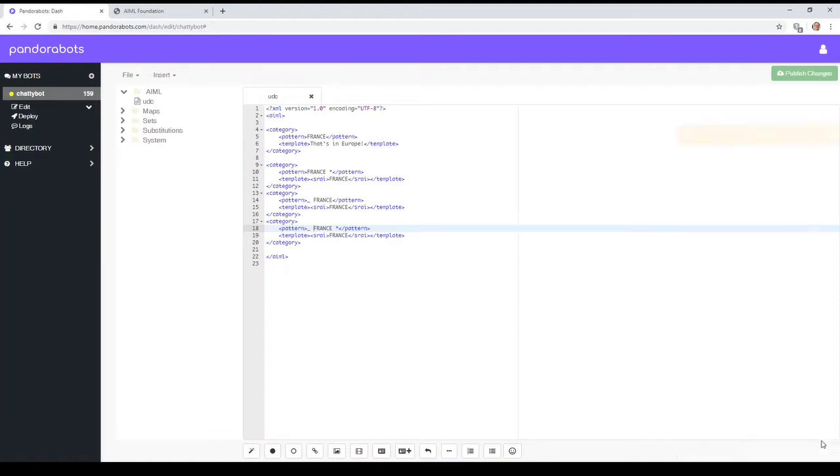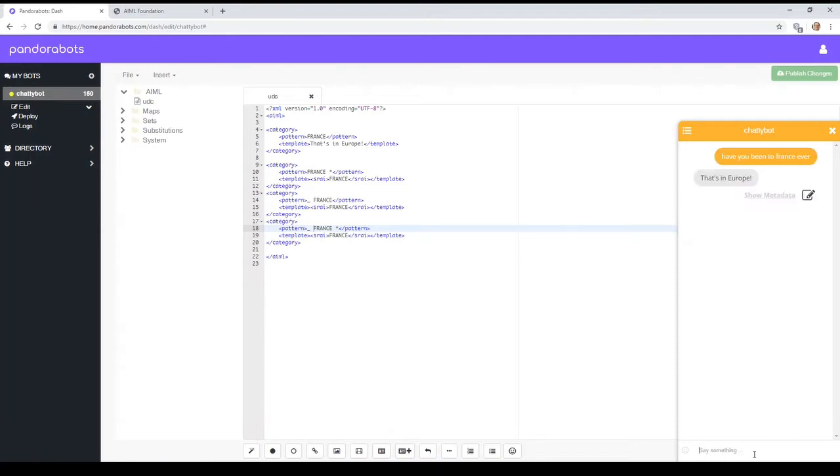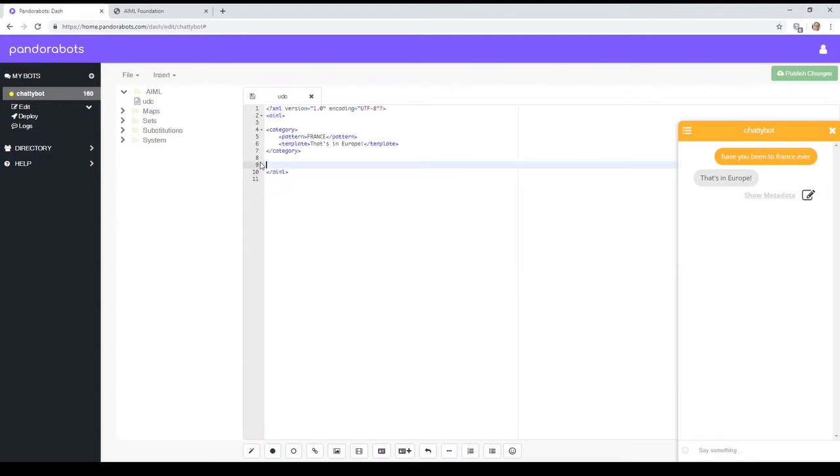So if someone says, "Have you been to France ever?" the bot says that's in Europe. So it's matched that, which is a bit messy, really. If we want to be doing this for lots of categories, we're going to end up with 3 arrays every time. So what we can say as well is we've now got a wildcard option we can use.